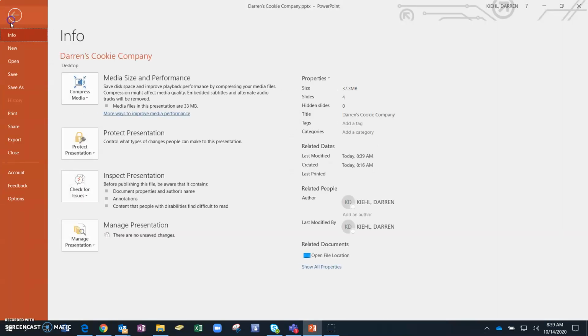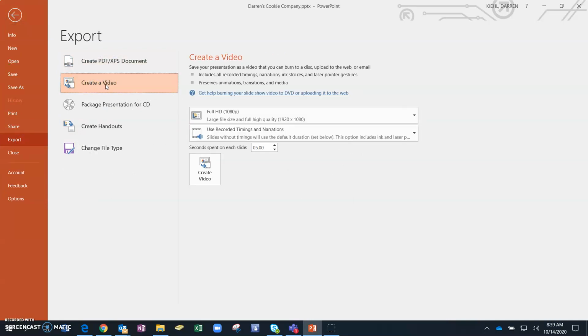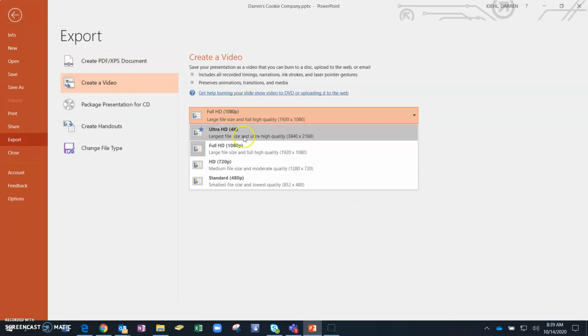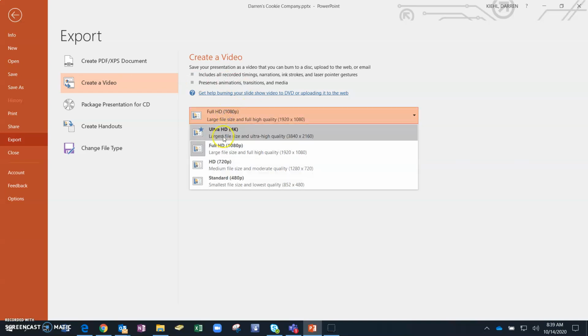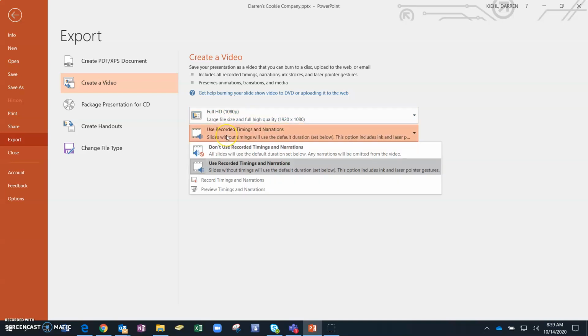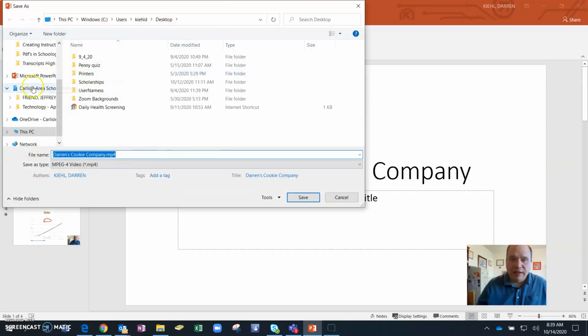To do that, you click on File, then you choose Export, and you make sure you're on this Create a Video tab. You have several options here about the quality of the video. I usually choose Full HD, and of course you can go higher if you want to, or lower if you want this to be a faster process. And you have options of using the recorded timings and narrations, or don't use them. Well, you just spent that time making them, so one would assume that you're going to use them. And then you hit Create Video and choose a location to save this. Again, I'll go to my desktop.